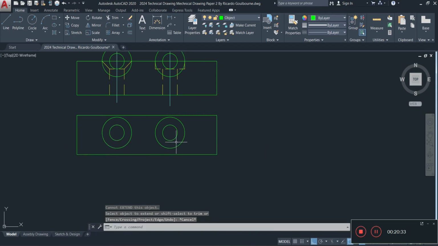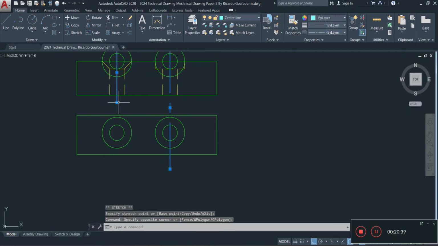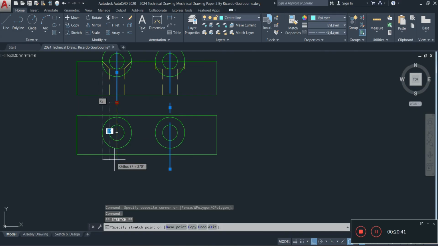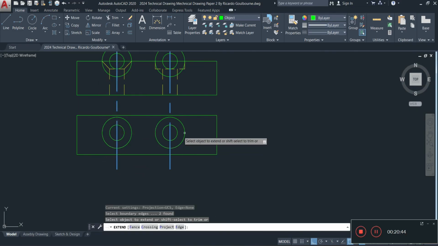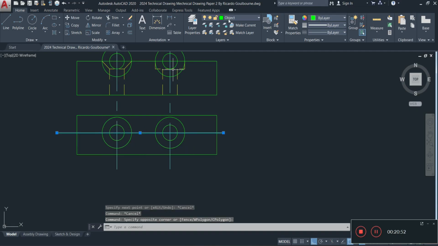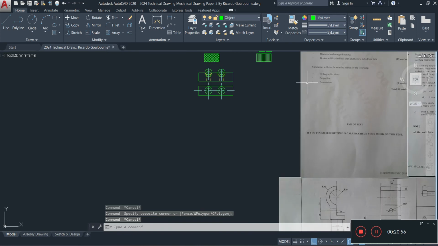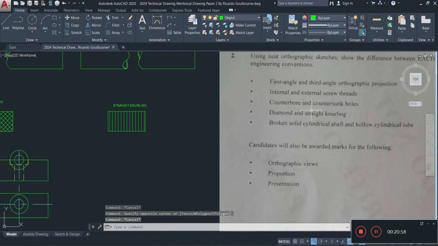That's what the plan view will look like. Again, you'll have your center lines passing through. These are on our center line there. Alright, for the other one, what's this? Internal and external screw thread.